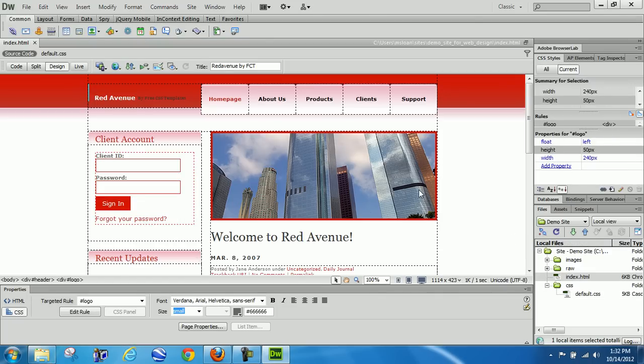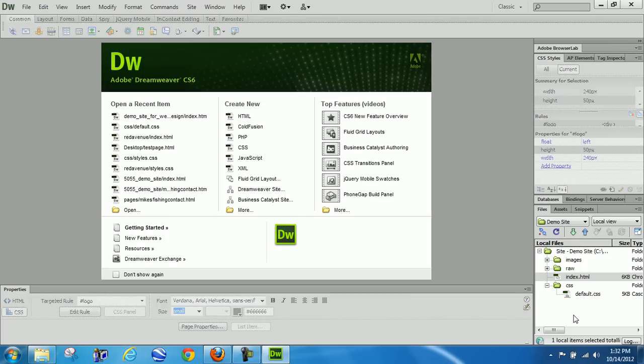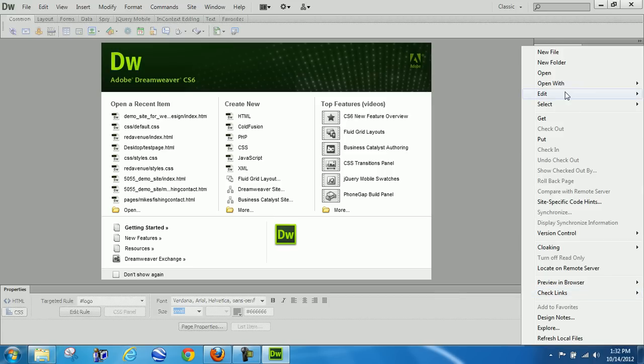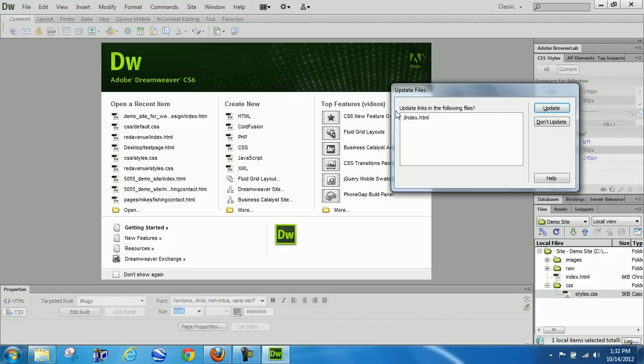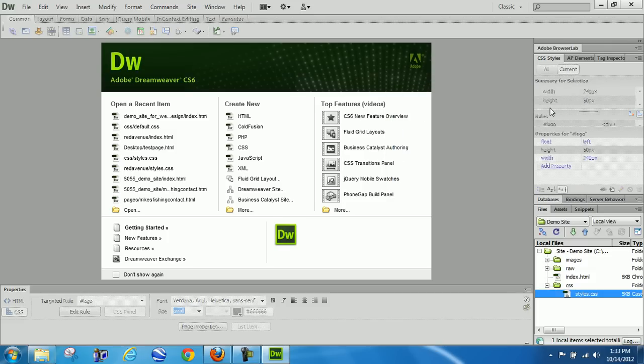If you just do the stuff I'm telling you to do with the files not open, never open, none of that stuff will even happen. So I'm still not happy with the name of that file. It should be called styles, not default. Here, I'm going to do it the other way. Right click, edit, rename. Styles, hit enter, update links, update. If you accidentally click don't update, you know how to fix that, okay? It's not that big of a deal.